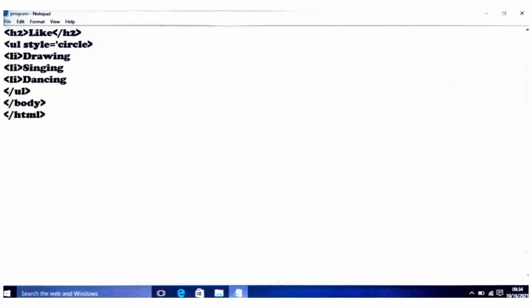And in the next line, opening h2 tag and entering like and closing the h2 tag. And in the next line, opening ul style, where ul is the tag, style is an attribute, ul style equal to circle, and listing out our liked things using the li tag, and then closing the ul tag, and then closing the body tag, and then closing the html. Here the program comes to an end.